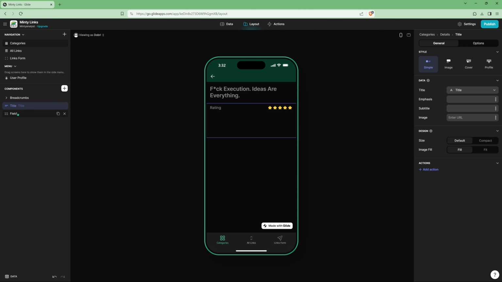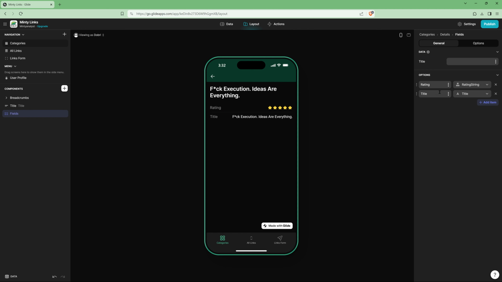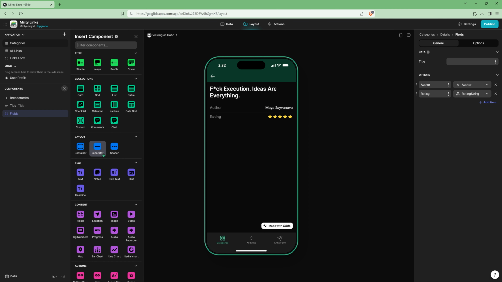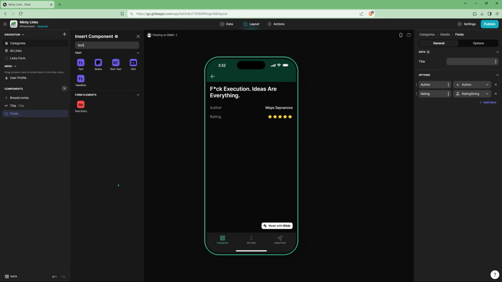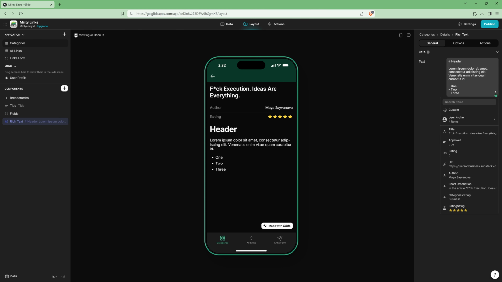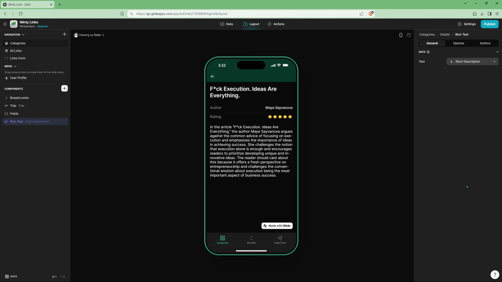And I'm going to add it to my fields, add item, and I want this to be author, and switch that to the author. And we can move that at the top. Then I want to add the short description. So I'm going to add a new element here. I'm going to add text element, and we can go with rich text. In the rich text, for text, we'll pick the short description.